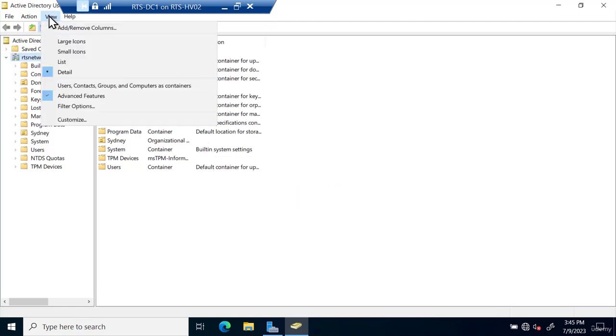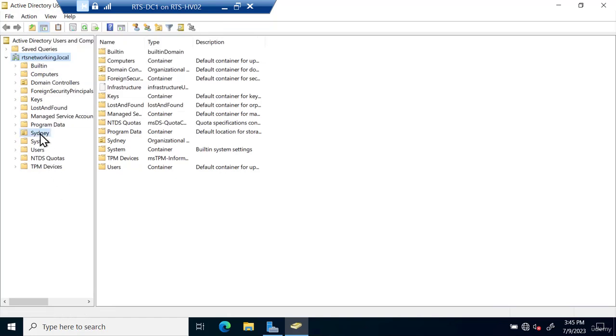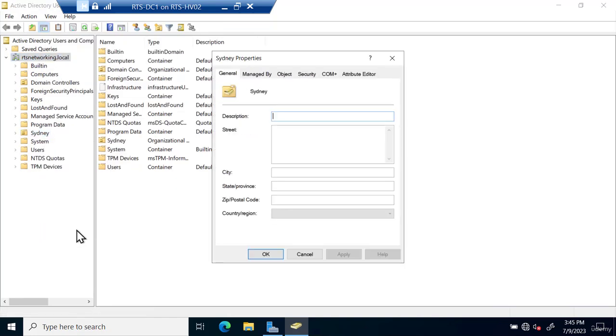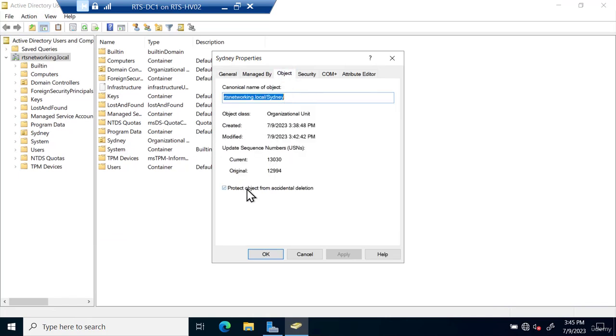As long as you have View Advanced Features selected, if you go to the properties of an organizational unit, an Object tab is visible. On that tab, you can clear protect object from accidental deletion and select OK, and you will be able to then delete that object. So it's just, as its name implies, accidental deletion. Another step before you can delete.